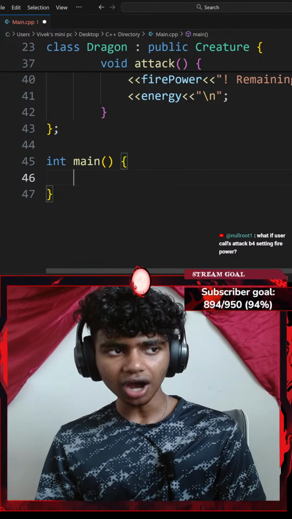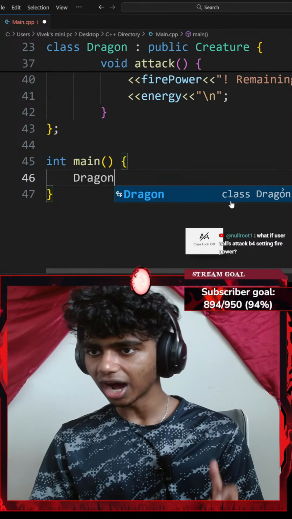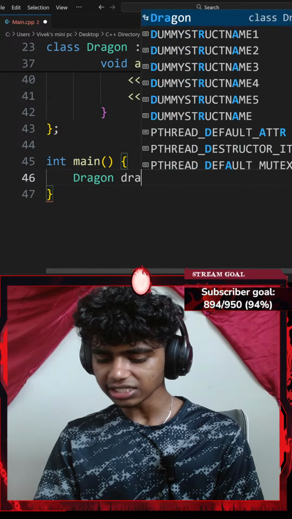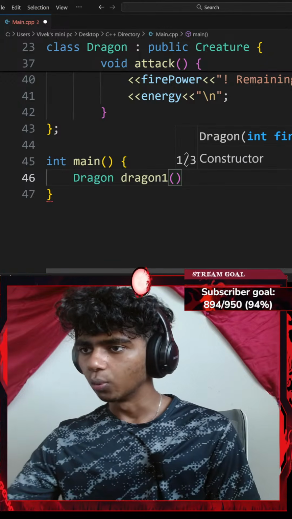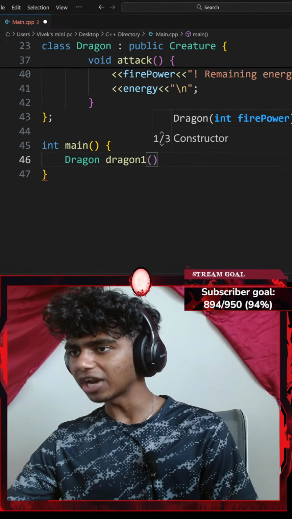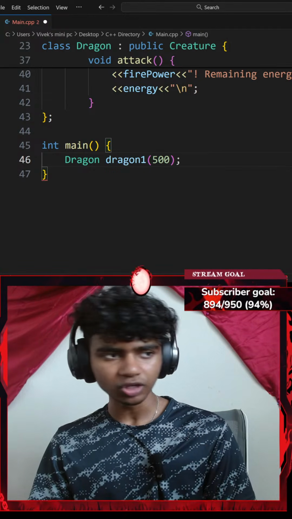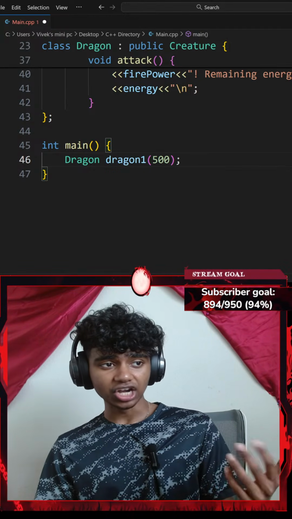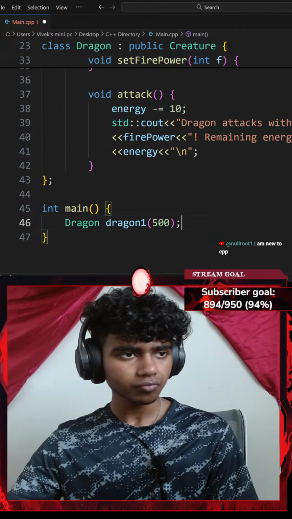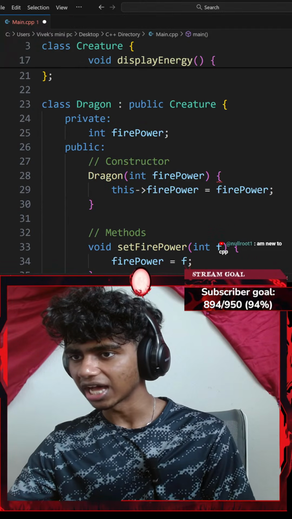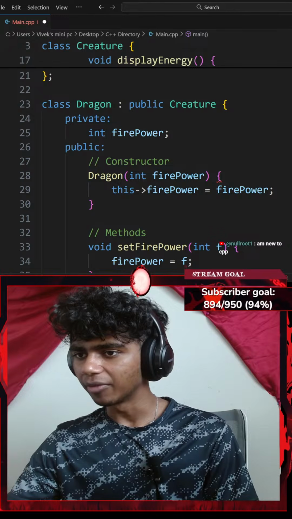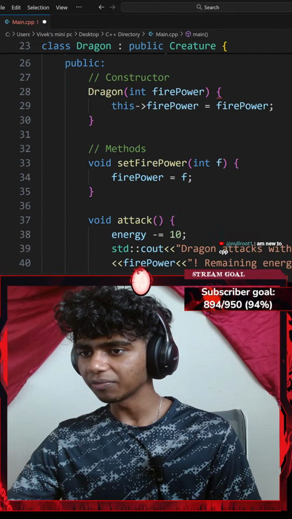That said, let's create an object called dragon. So the dragon object is going to be from my dragon class. This is going to be dragon1 with a pair of parentheses, and I'll need a parameter of firepower. I'll go with something like 500, ending with a semicolon, and then set its energy and firepower. Okay, so when I create a dragon object, I need a firepower parameter. Maybe I'm doing something wrong.